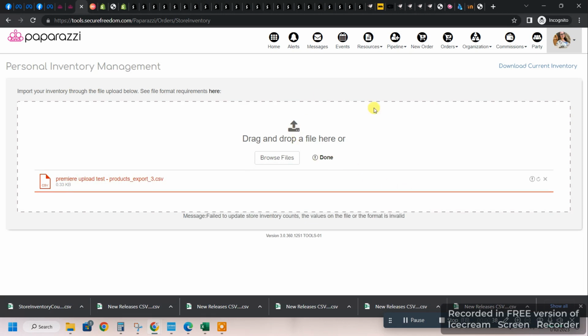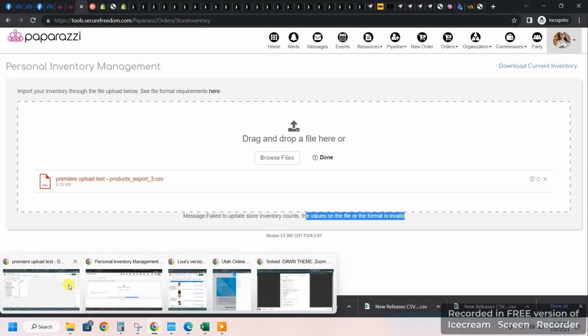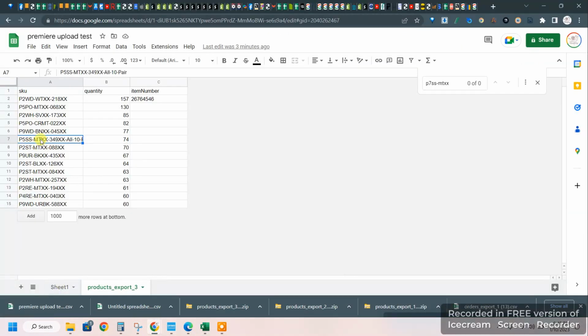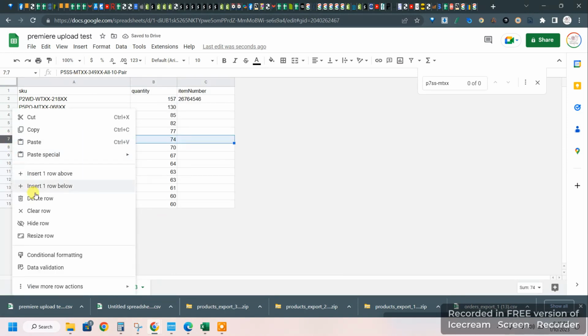Done. I got an exclamation point. What does it say? Failed to update store inventory counts. The values in the file are invalid. Okay, so that answers one question. Our CSV cannot contain a weird barcode like that by accident. So that's the first thing to do.